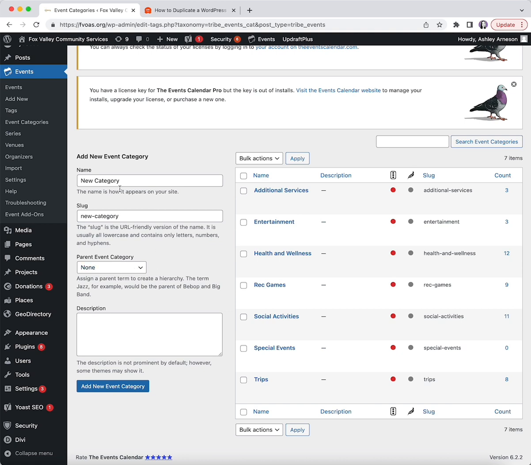And then if this was supposed to be a subcategory for one of your already created categories, you would just choose which parent you want it to be listed underneath. And then I usually don't add a description. You always could if you wanted to. And then you would just click add new event category and it would show up here on the right hand side.